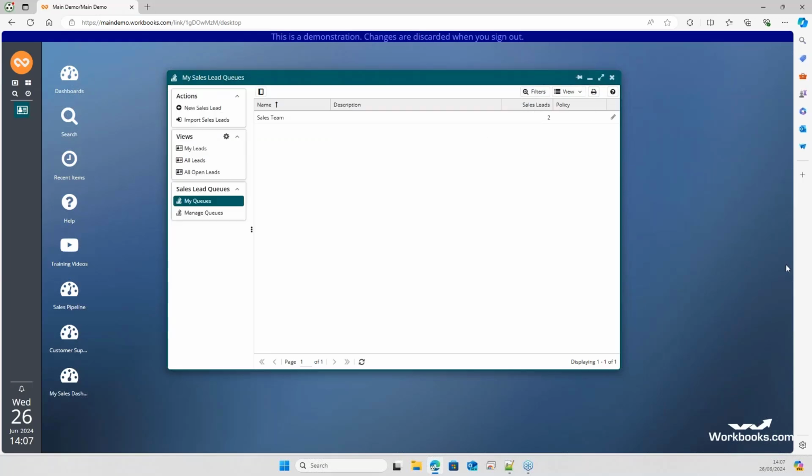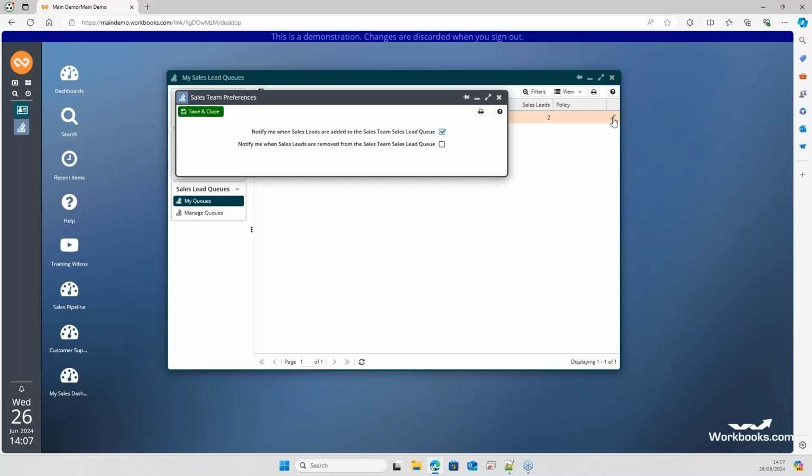One last little thing about these queues is how do you know something's been entered into a queue? And that's controlled by this little pencil on the right hand side. And you can edit your notifications. If I click that, by default, it tells you there, notify me when sales leads are added to the sales lead queue.